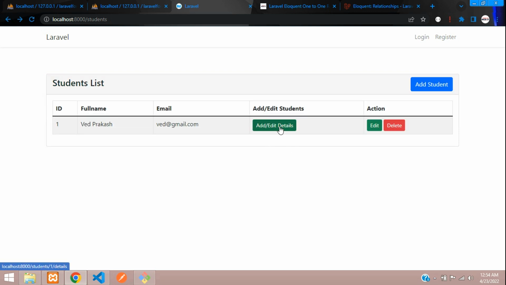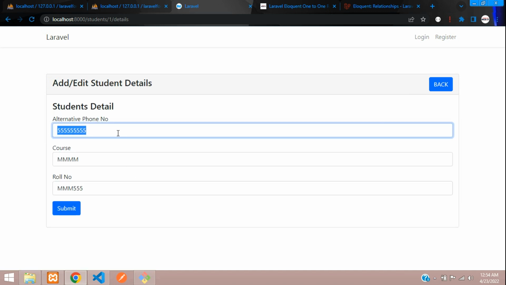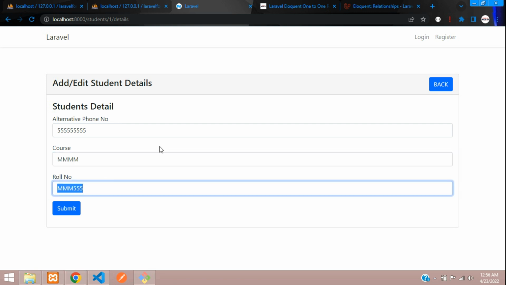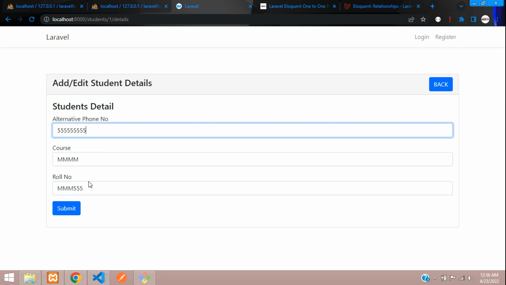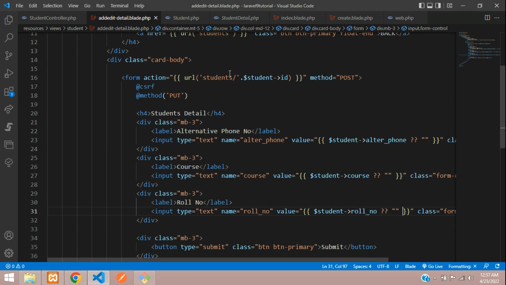Yep. And now let's click on add or edit detail. The data is already there, so you have got this data. Now guys, let's update this record. Here you concatenate and let's call it update detail.